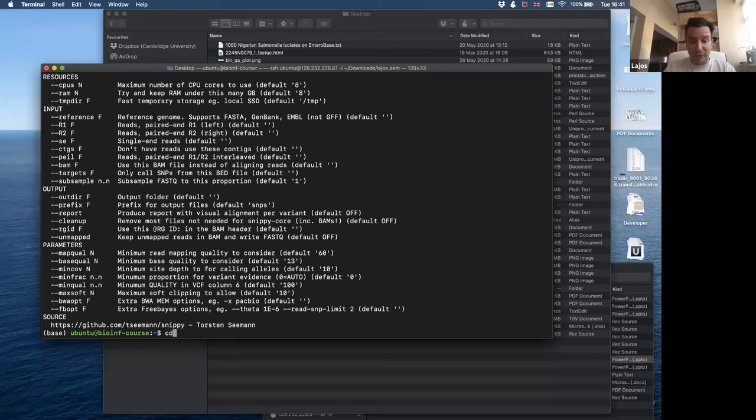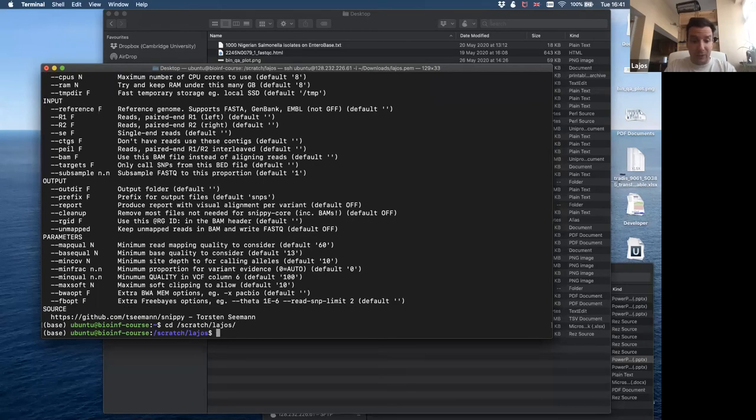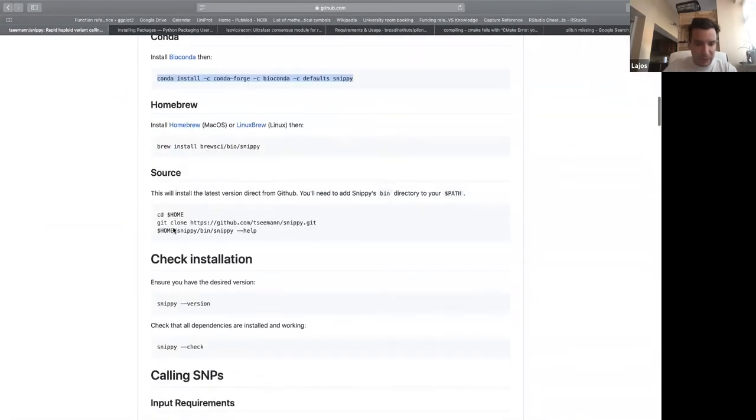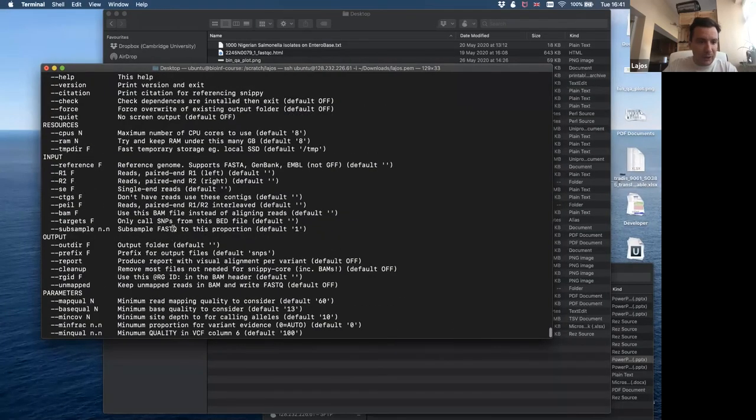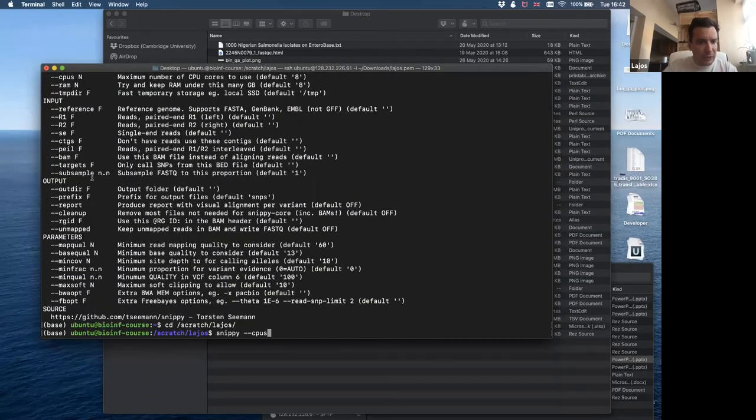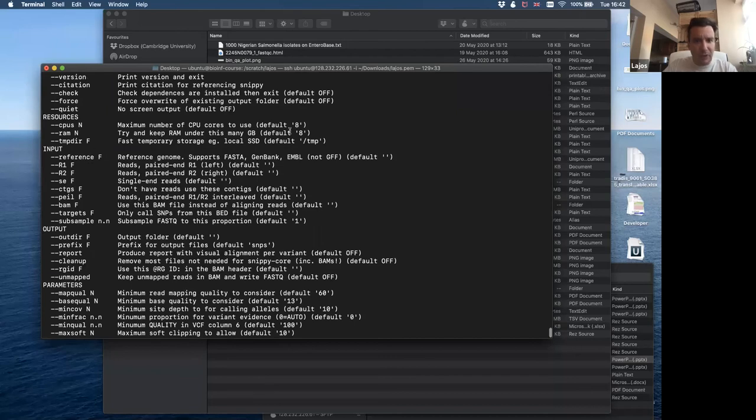So let's go to our own scratch directory: cd /scratch/your-own-directory. And because, again, Snippy is executable from anywhere, we just say snippy from here, --cpus. I think that, again, the default is 8. Let me just quickly check. Oh, it should be here.